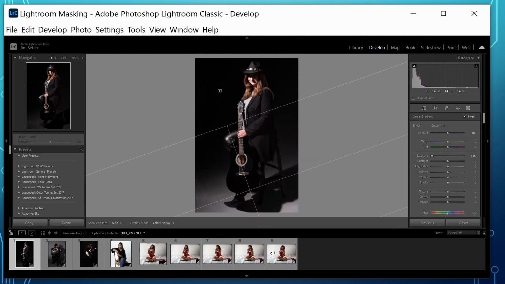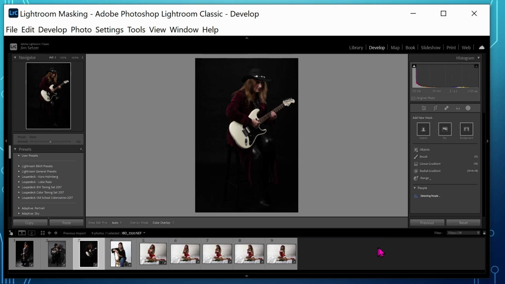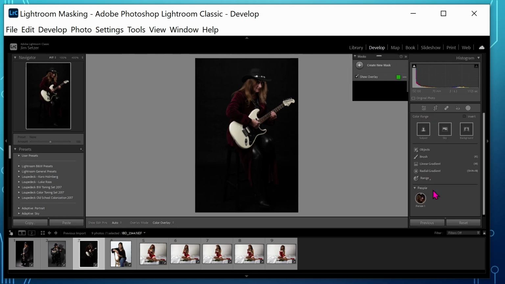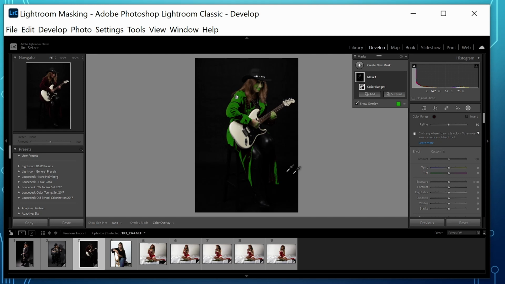That makes sense? Let's go on to some other new AI tools. And let's come over here and use these range tools. So you can do a color range selection, just like you do the color selection in Photoshop. So if I come over here with my eyedropper and I pick her red coat, it's going to pick a range of her red coat, and I can refine that to get more coat.